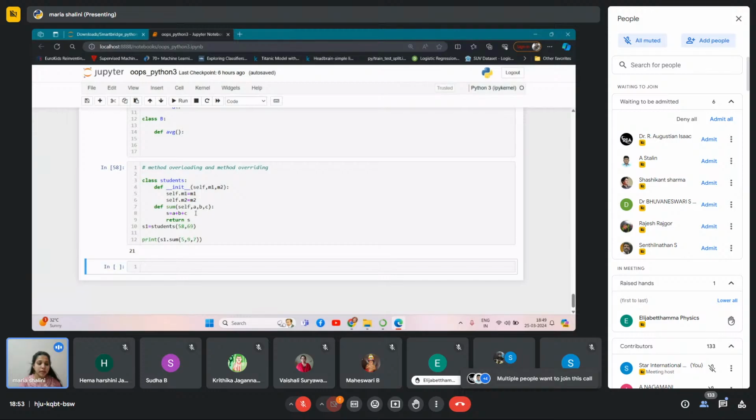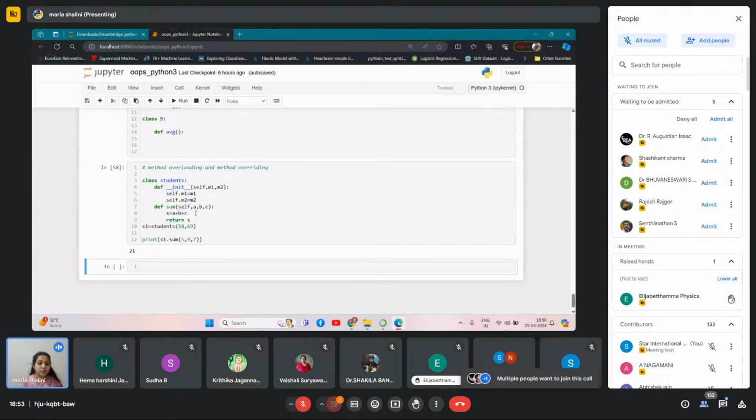So you will get 21 by adding 5 plus 9 plus 7. I'm passing 3 arguments, and we are accepting 3 arguments. It would work. But what if I'm not passing the third argument? What will happen? For example, here in line number 7, I told A, B, C. You'll be getting 3 arguments.